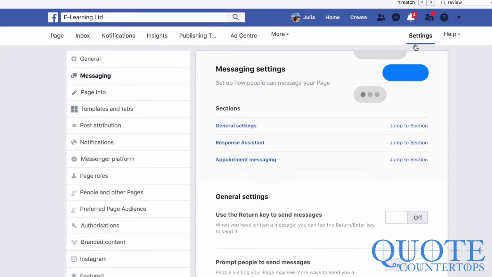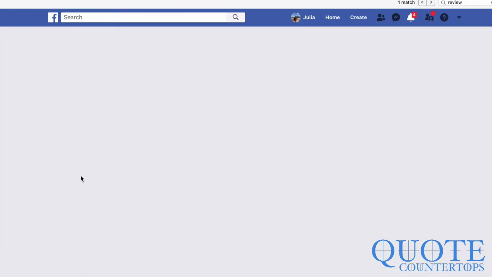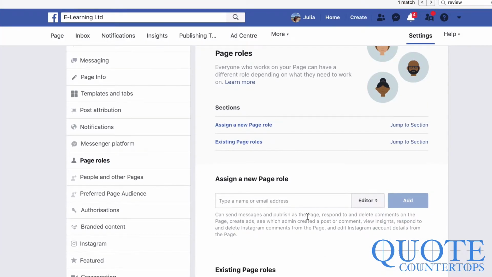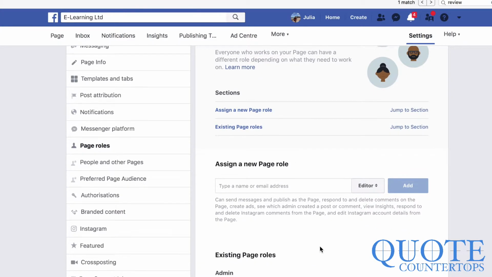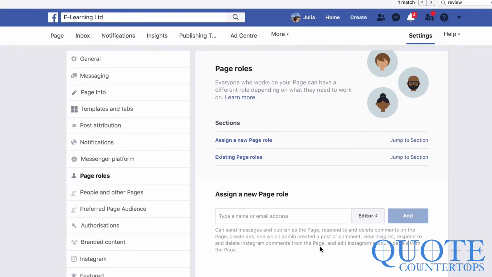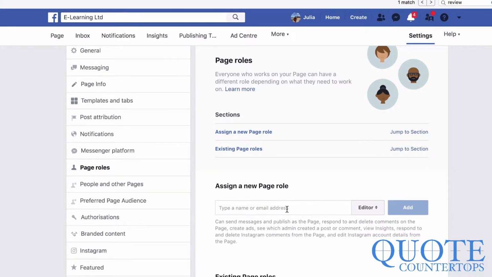So in the settings, another section which is important is the page roles. Here, if you want to assign a new page role, you have to make sure that that person has already liked the page. Make them like the page, and then you can assign a new role to them. You would type in their name and assign an editor, moderator, advertiser, or analyst role.